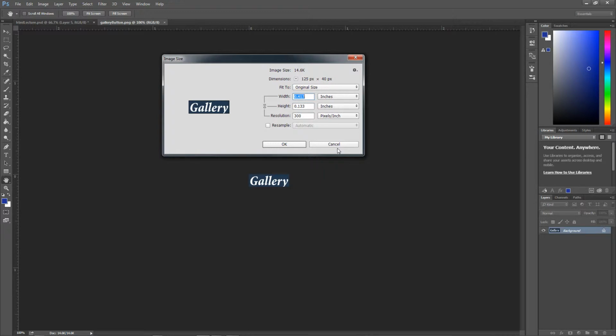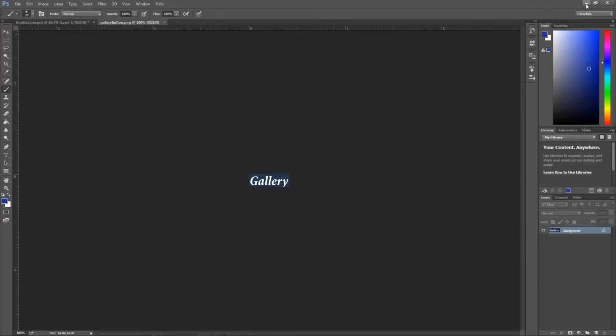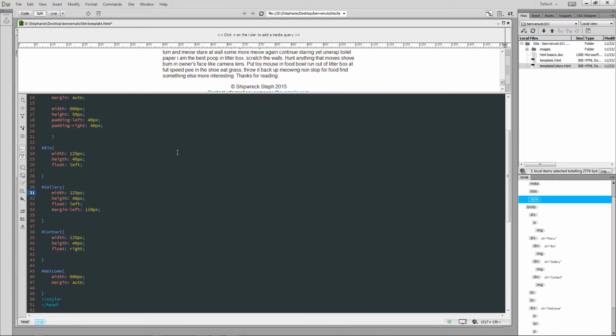Ignore the inches. Inches are irrelevant. This is all about pixels, right? So you have to know how big your images are. You have to go into Photoshop and you have to look at that. You have to find that out for yourself.